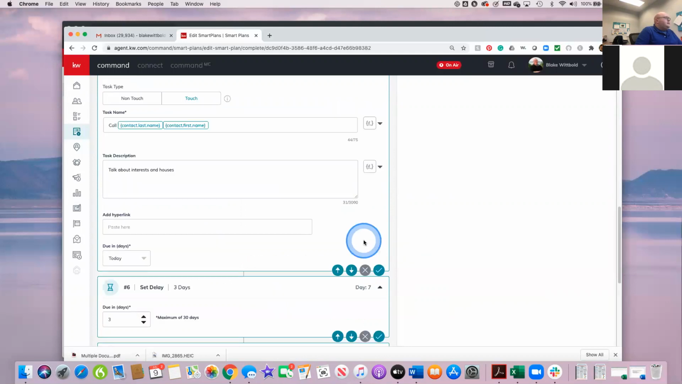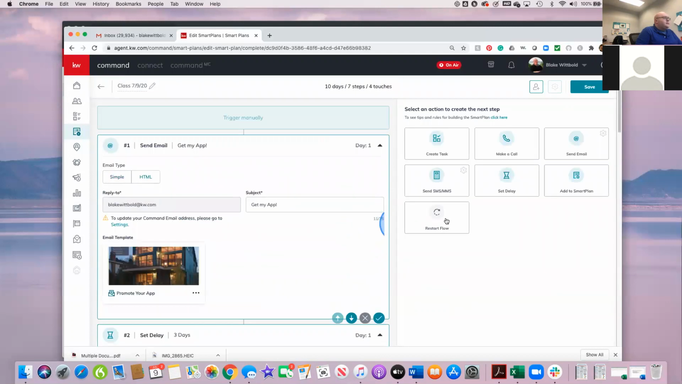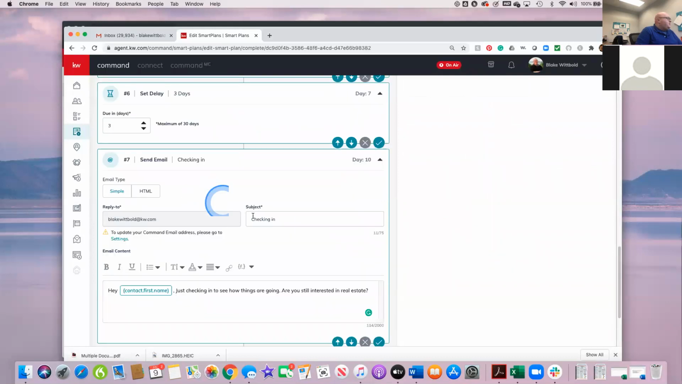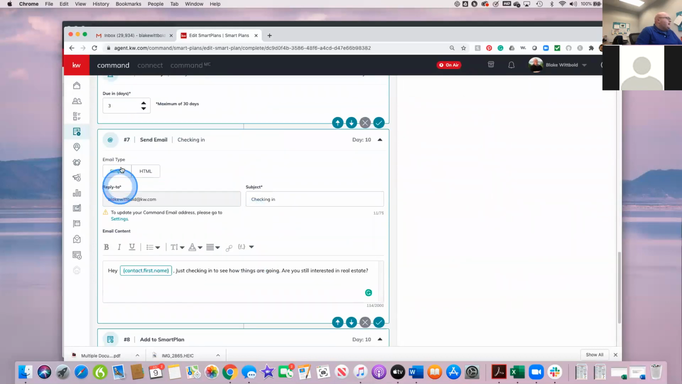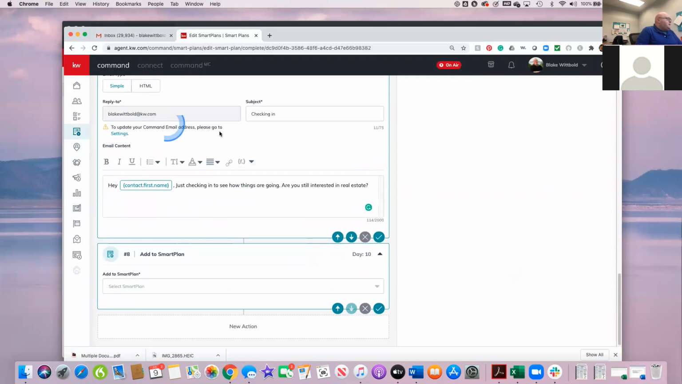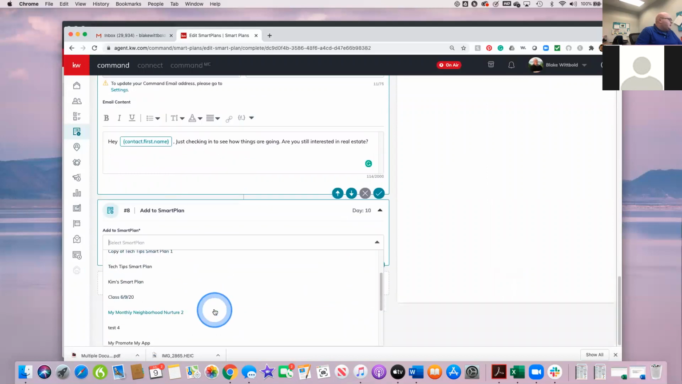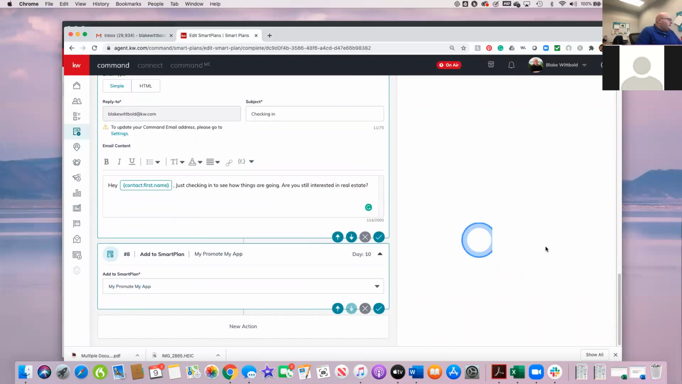And then, let's see. Let's add them to a new smart plan. I'm going to add to smart plan. So I'm going to add them to a smart plan the same day I'm emailing them. So on day 10, they're going to get my email, and I'm going to add to a smart plan. I'm going to choose which smart plan I want them on. And I'm going to promote my app smart plan.